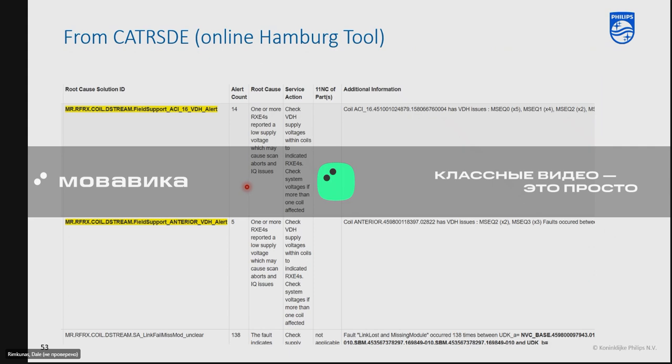To anybody that does have a code 1 ID, this tool is amazing, the Hamburg tool. I recommend using it because it takes you a little bit further. It doesn't show you just that you're having an error, but it gives you recommended service action here.